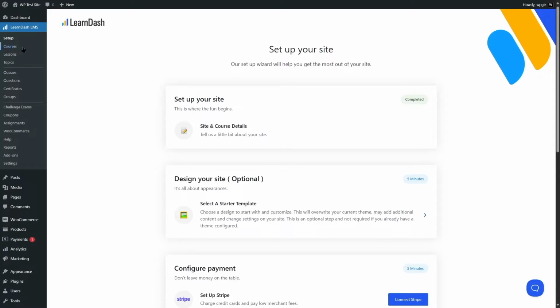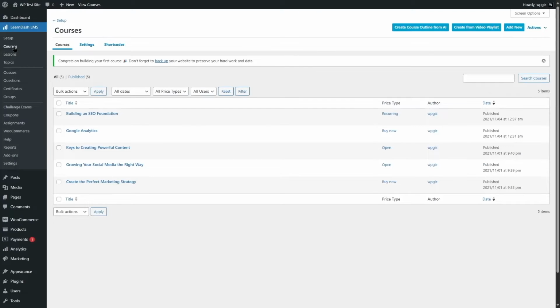To create a course, simply we have to click over here, courses. And from here, you can see that we already have 5 of these courses. If you do not import any starter templates, you might not have any courses over here, but that is okay. We can add in our own course. So there are multiple ways of creating a course.